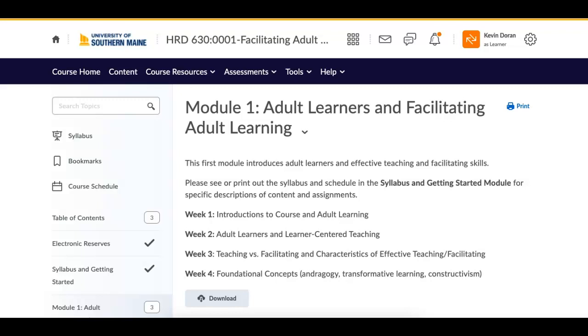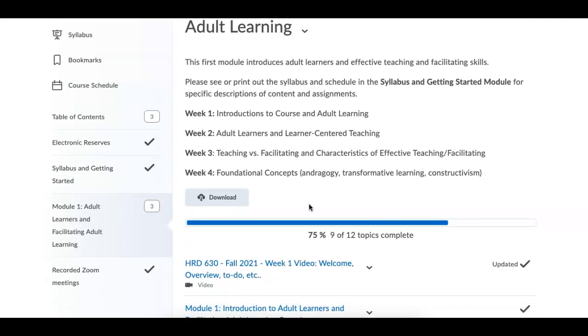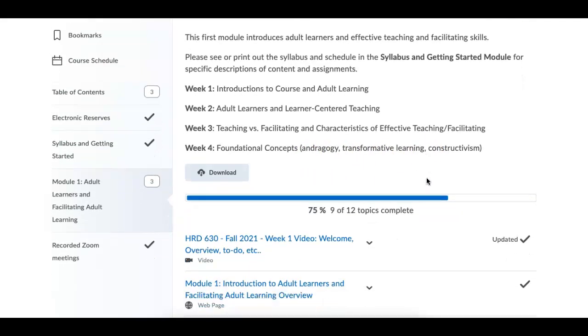So let's get to week number 4 and module 4. Week number 4 is in the same area. It's in module 1, and it's foundational concepts, which really are andragogy, or andragogy as some people say, transformative learning, and constructivism. So those are the foundational concepts that underlie what we're going to be looking at this week.